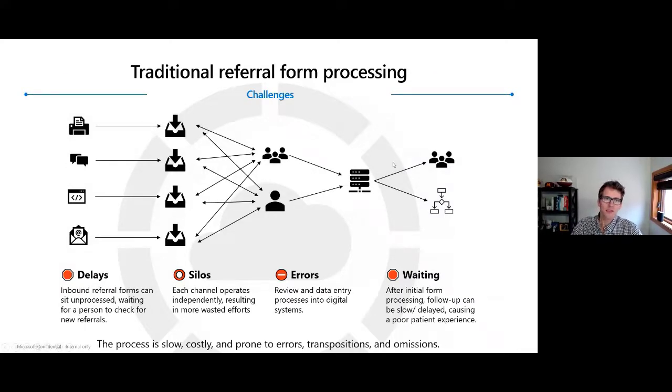So we start to look at traditional referral form processing. There's a lot that can go on in this very common process. Referrals are not unique. They're not an exception. They happen all the time. And the processing of those, especially at scale, is fraught with challenges along the way.